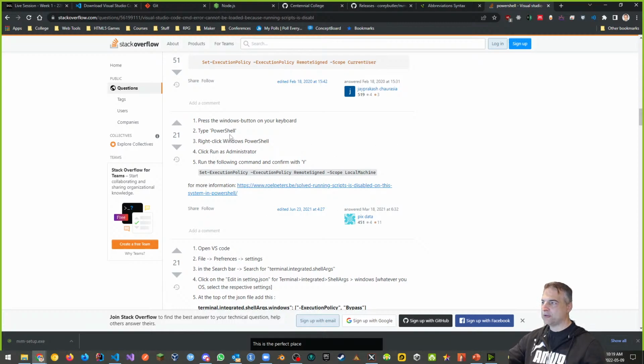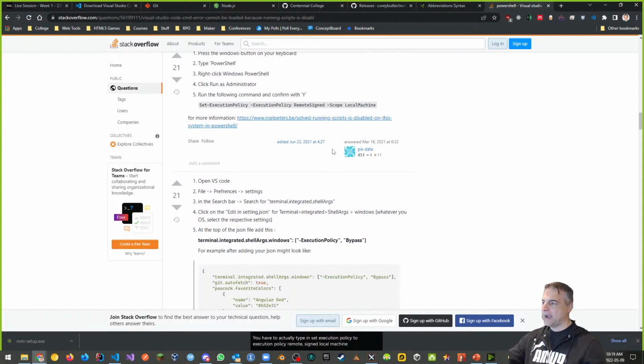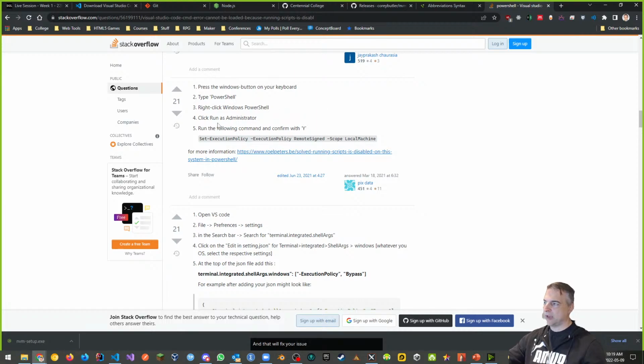Into PowerShell, this piece right here is what you have to do. You have to actually type in Set-ExecutionPolicy RemoteSigned, scope LocalMachine, right? And that will fix your issue. Okay, you have to run this as administrator. All right, so that is the fix. And this is the Stack Overflow issue to help you with that problem. Okay, so there's your Stack Overflow issue.